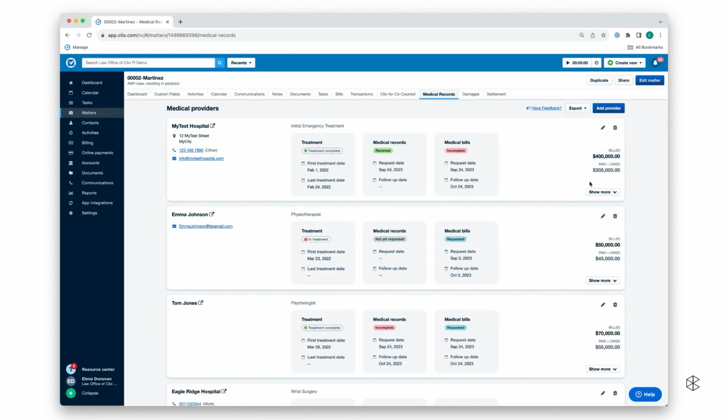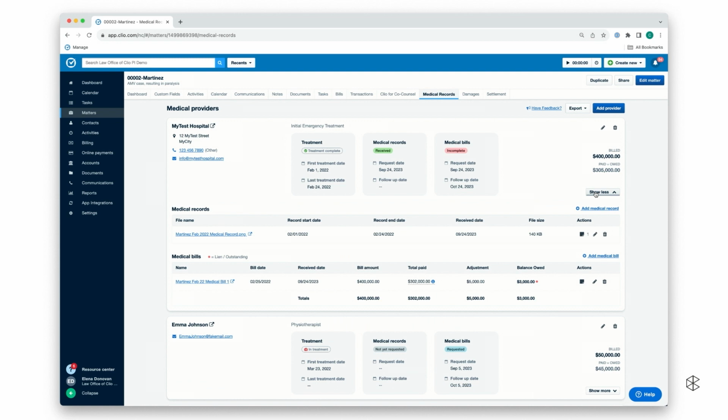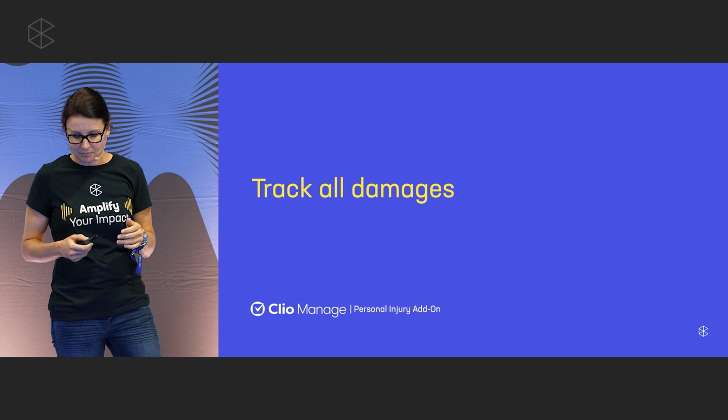So you'll see all of your medical providers, a summary of all of their statuses of treatments, medical records, and bills. On the right side, you'll also see a summary of what's been billed, what's been paid, and what's owed. You can click on the Show More button. This is where you're going to see a summary of that payments, and you click on the little eye icon, and that's when you get all of your payer details. All of this is fully exportable as well.